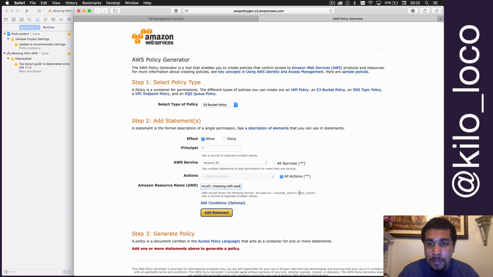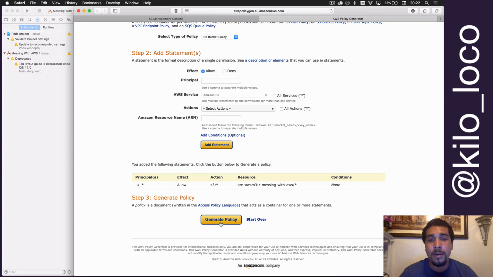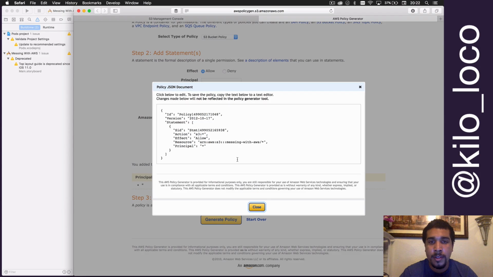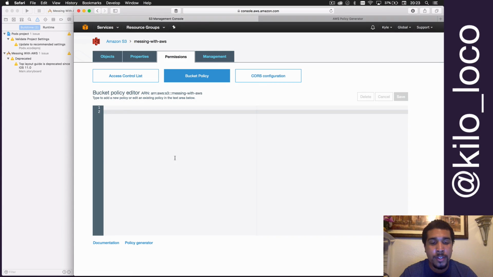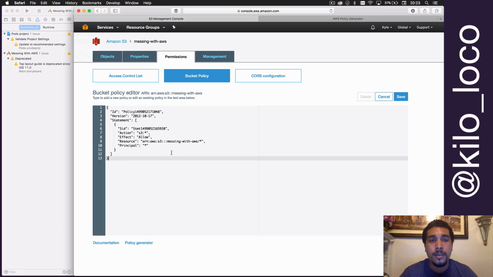And notice that after the bucket name is a key name. So we're going to do slash, and we're going to do star, because we're going to allow any key to access this stuff. So add statement, generate policy. It's going to show you a preview of what you just put in there. It's going to show you the JSON, or I don't know if that's properly called JSON, but I'm going to call it JSON. And what we're going to do is you just copy this, close that. We're going to move back over here and we're going to insert it into our bucket policy.